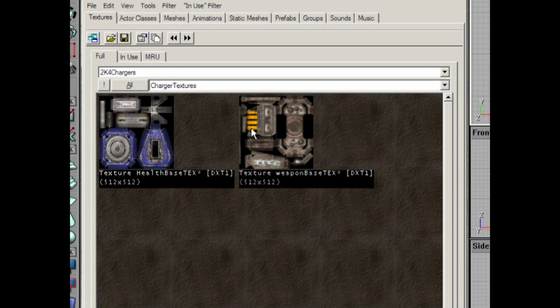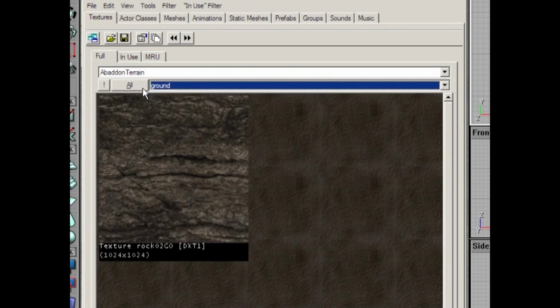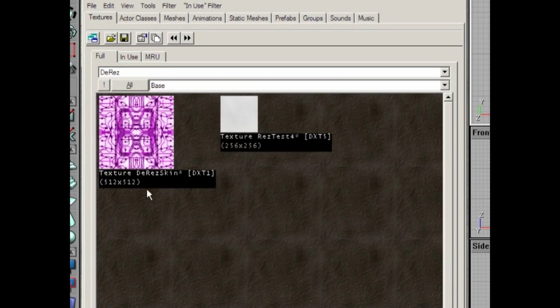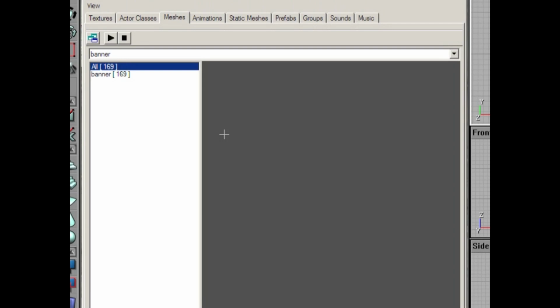Texture packages would be next, or the texture browser. This, of course, lets us select what textures we want to apply to either static skeletal meshes or to BSP geometry. And again, as with all the rest of them, we can select what package we want to work with and what texture we want to work with in that package. Meshes is sort of a legacy holdover from very, very early Unreal Tech, so it's not something you'll be working with really at all.